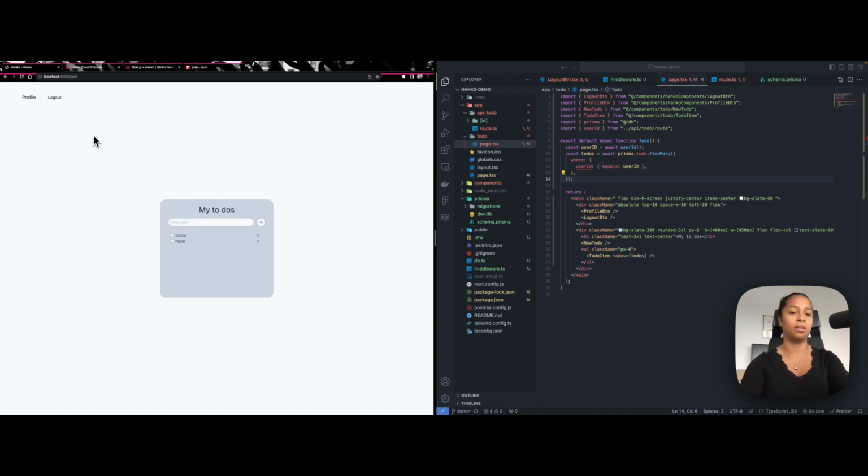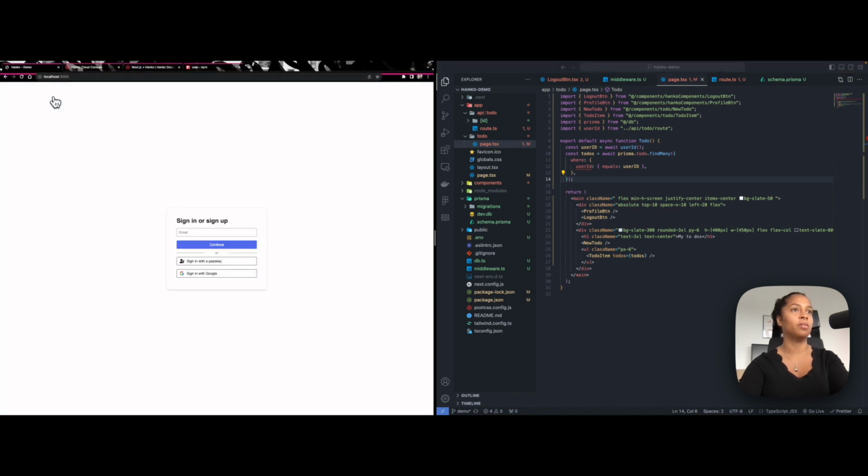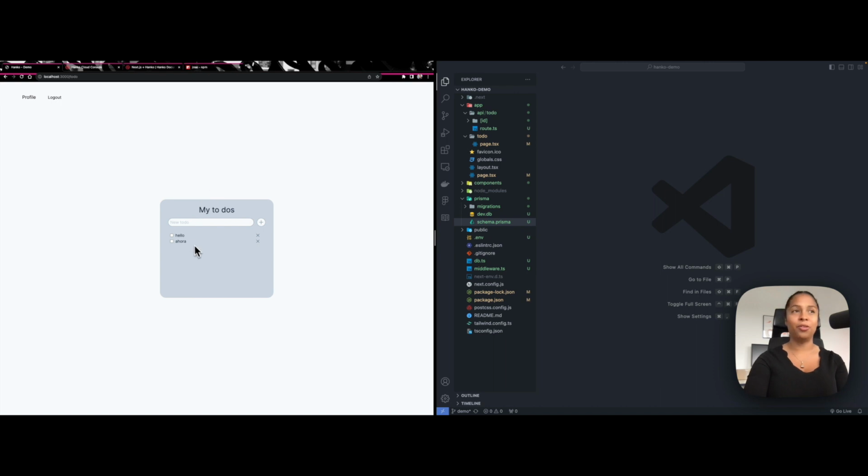If I refresh the page and I log out and I go back in, and I go back in with another user, I'm seeing the proper to-dos. And this is all I wanted to show you guys.